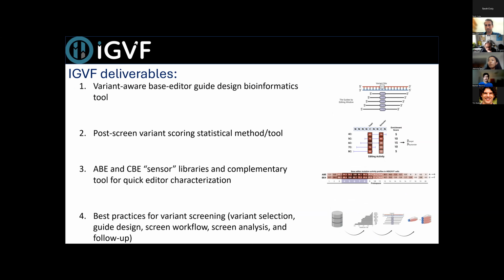As a conclusion, I just want to highlight some of the deliverables that our group expects to provide to enable other labs to more easily design, perform, and analyze base editing variant screens. No tool yet exists for base editor guide design to install variants, so we hope to ship our own tool that performs this pretty soon, as well as a method to analyze the screen results and retrieve those per-variant scores that I was mentioning before that can distinguish between the target and the bystander.